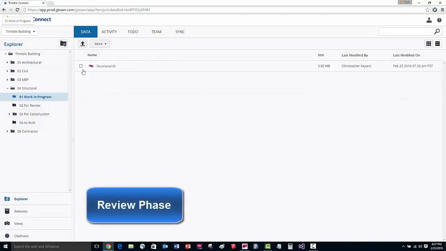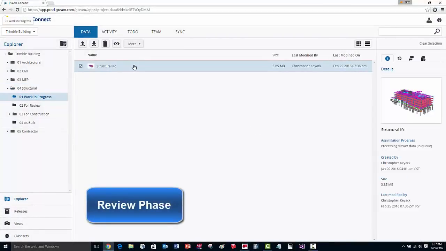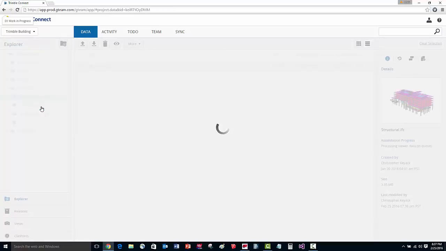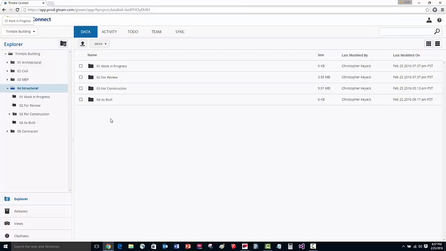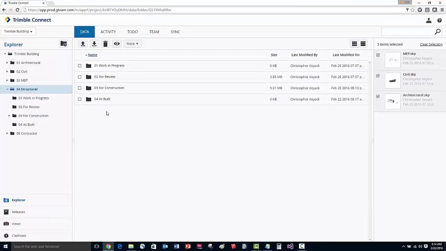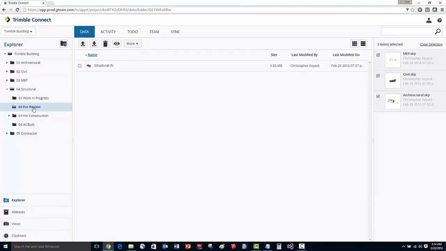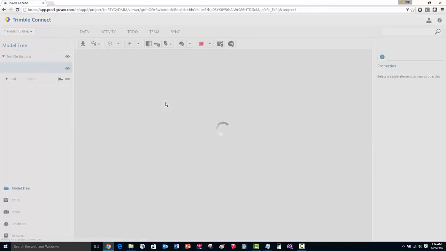Now that the design phase is complete, let's do a round of design coordination and review. Let's move the models from the work in progress to the for review folder. Once each of the models have been moved to the for review folder, we're going to select them here in the folder structure. We can see that there are 4 models selected over here on the right side of the screen. We'll now go ahead and review these models in the 3D viewer.